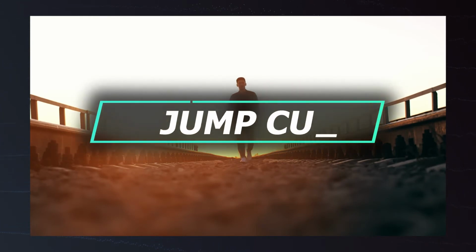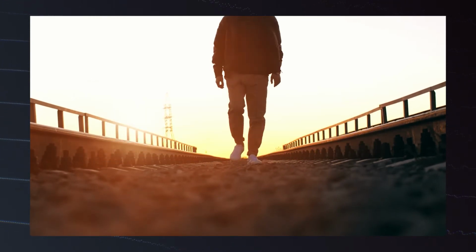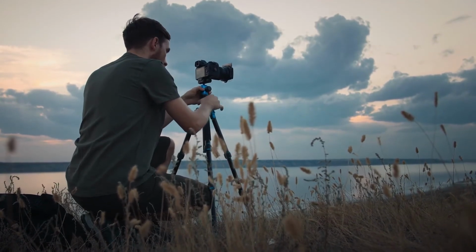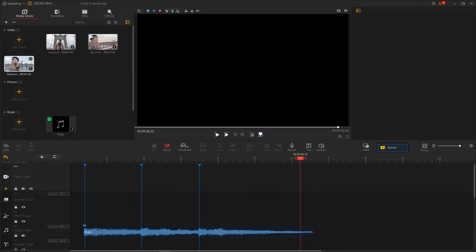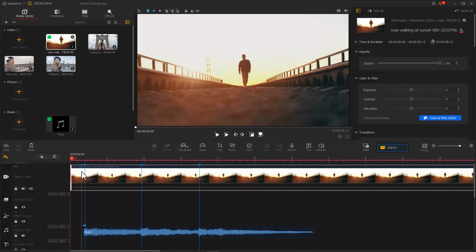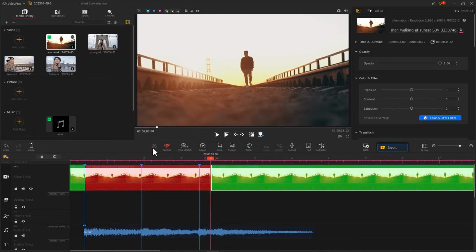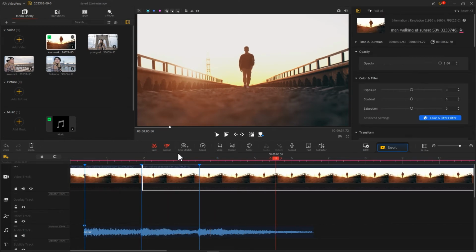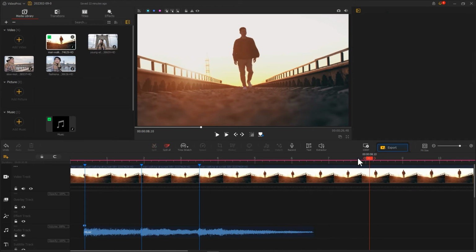Doing jump cuts at a music beat is also a good idea. This technique is commonly used in the footage captured by fixed cameras. In VideoProc Vlogger, we just need to drag and drop the material into the video track. Then, according to the music beat, we use the split tool to split the video clip into 2 parts and then remove the unwanted part. That's it.